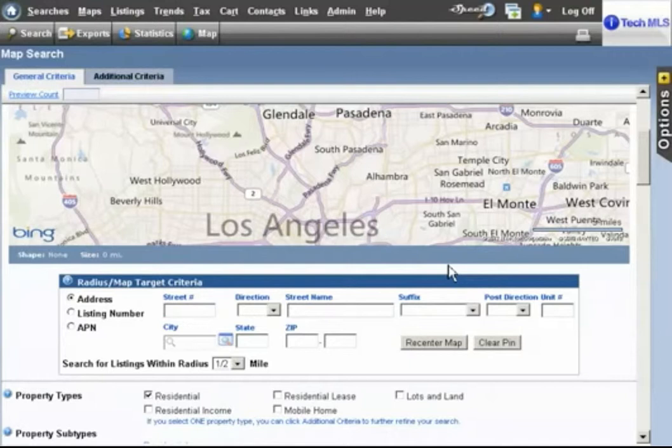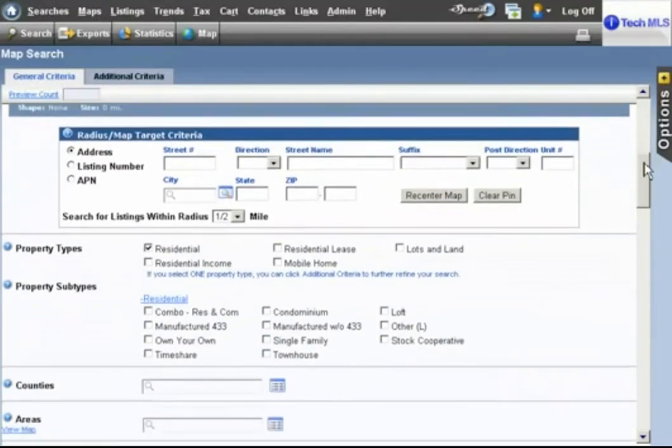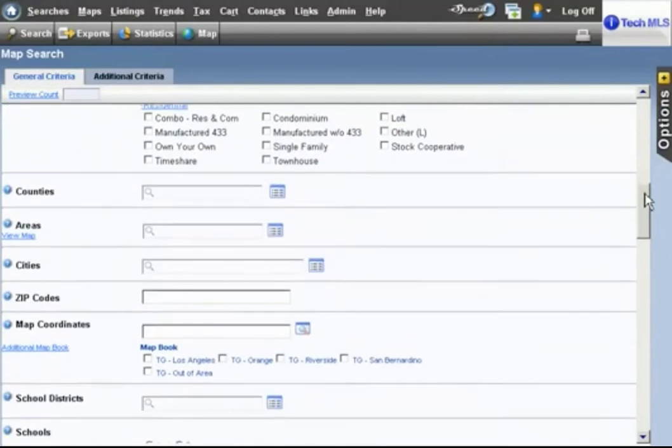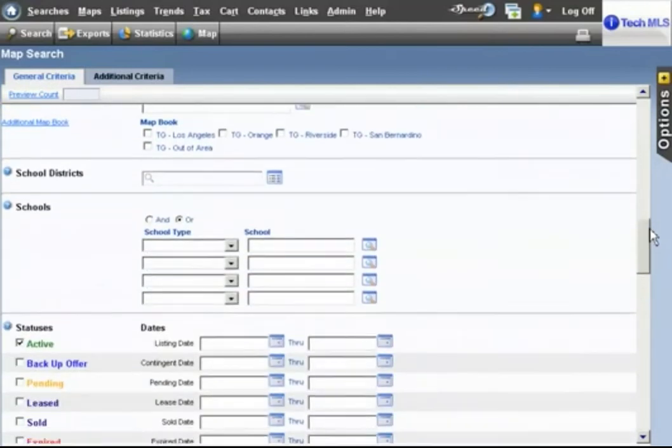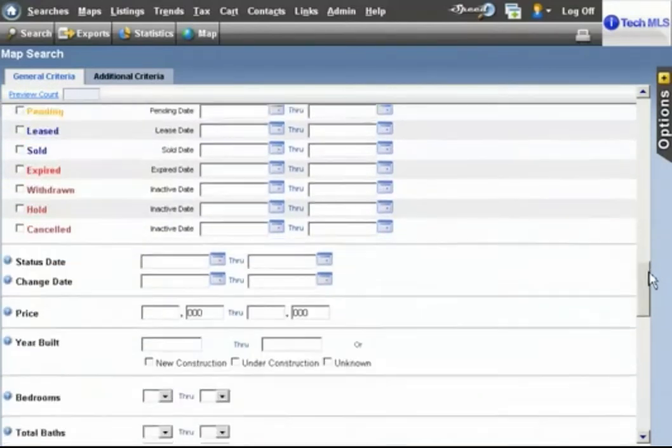And if any of you have used the radius search, this will be very familiar because it's the exact same search criteria that you have in a radius search. The difference being that here you have a map above that will graphically show you what you're searching. Again, before we move on, let's scroll some more down the page, and you will see that you have all of the same fields that you have in a standard search.